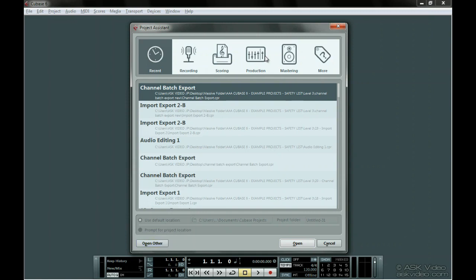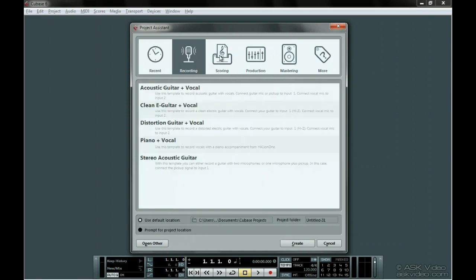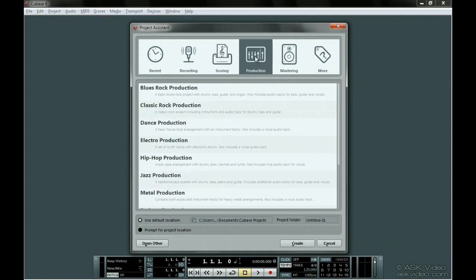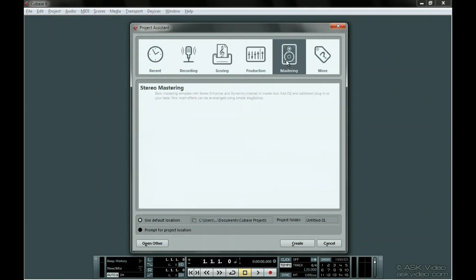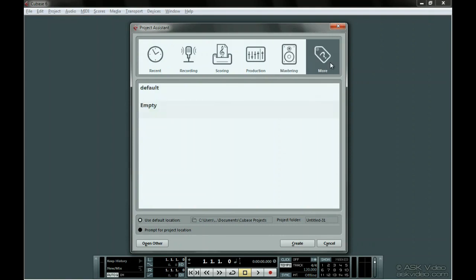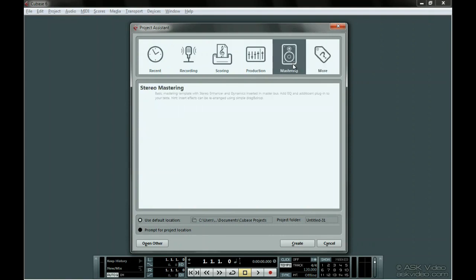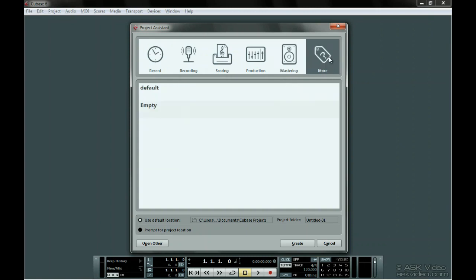The Project Assistant also gives us tons of options for starting new projects. We've got templates for recording, scoring, production, mastering, and the final category called More. The neat thing is that every template is well labeled with a description that gives us a really good idea of what we're getting ourselves into. In the More category, we'll find any templates we've created, as well as the option to create an empty project, which is what I often choose.